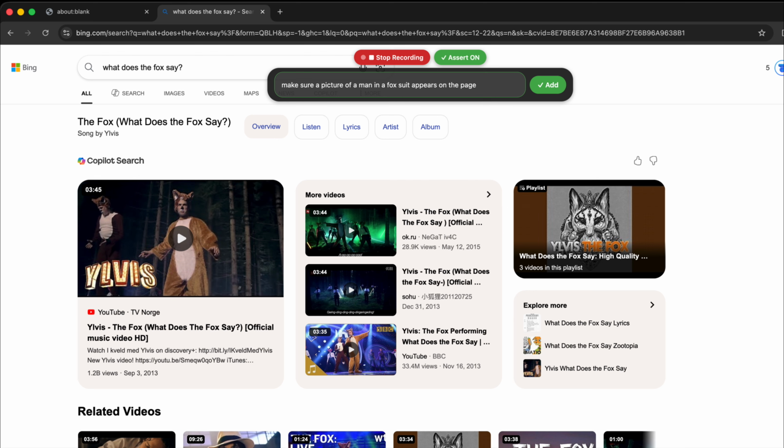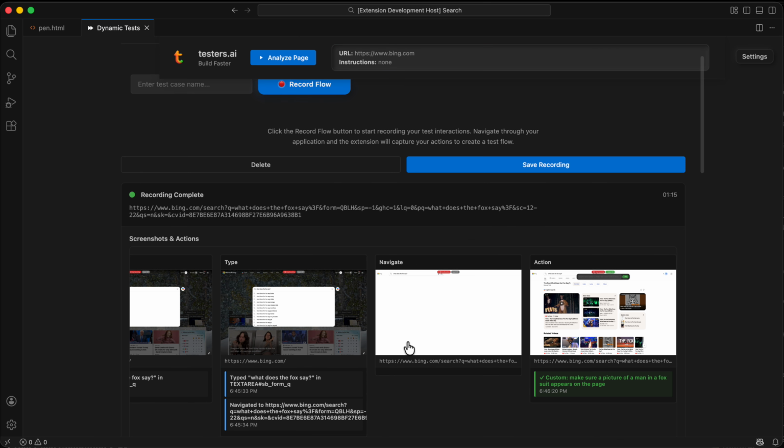A lot of times tests will break because you're looking for a specific string that changes. How would you, in a Selenium or Playwright test, verify that this is actually a picture of a person in a fox suit? You can't really do that with traditional tools. So we'll add that verification, and then we'll stop recording.